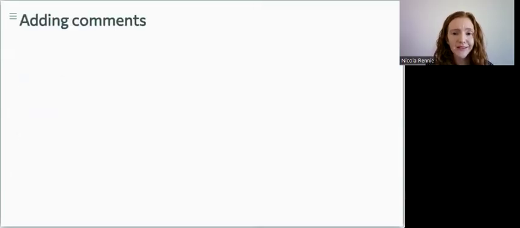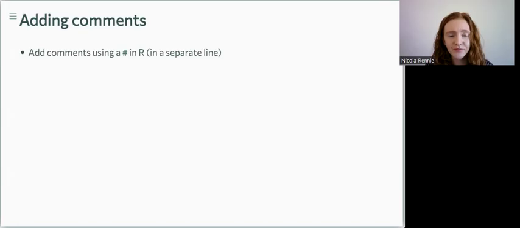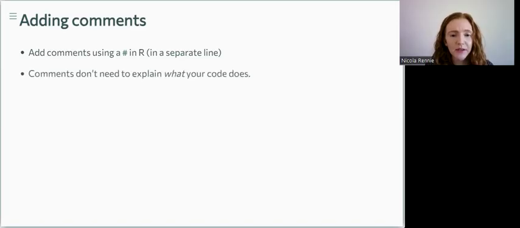Okay, so adding comments. It's something we all probably know we're supposed to do, but probably don't do enough of, or at least not the right type of comments. Okay, so you add comments in R using a hashtag, and I prefer to add them on a new line rather than at the end of a line of code. So this helps to keep all of the comments for a piece of code together. The comments don't need to explain what your code does. Okay? Your code usually does that by itself. But comments should explain why you did something a particular way.